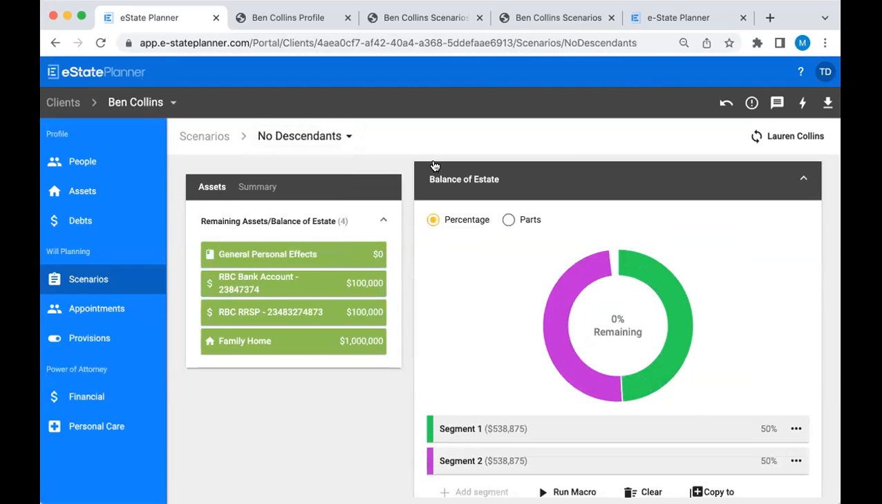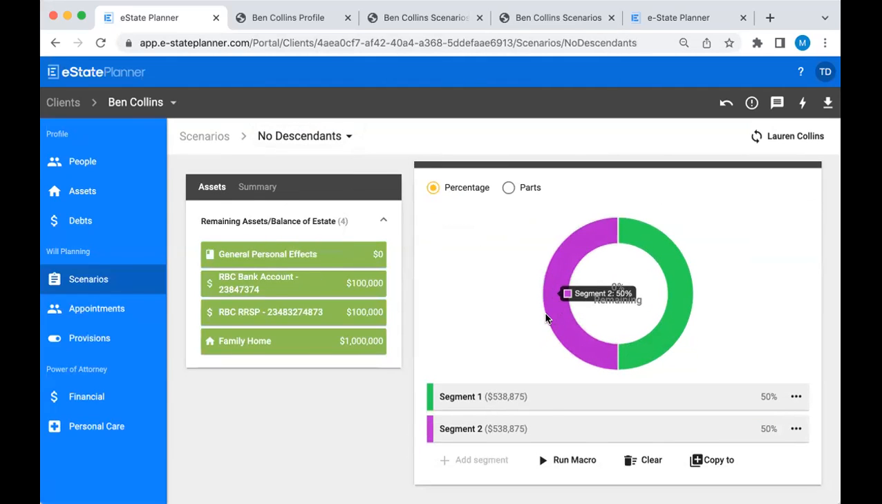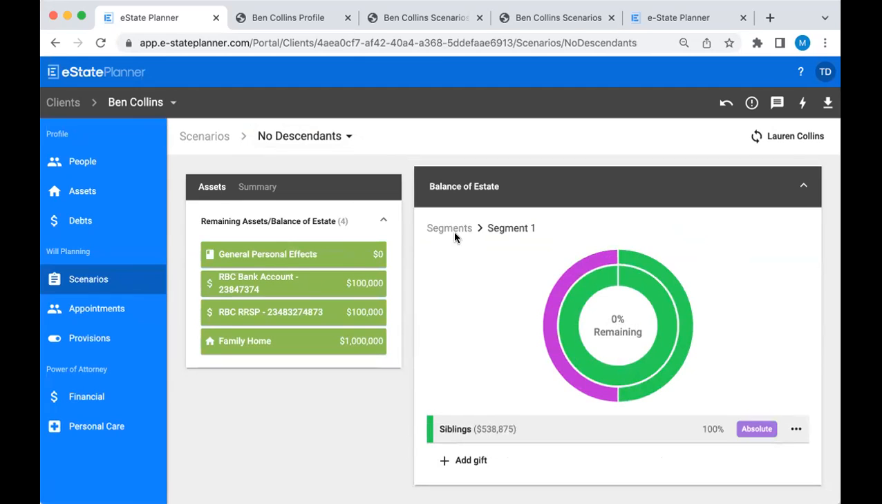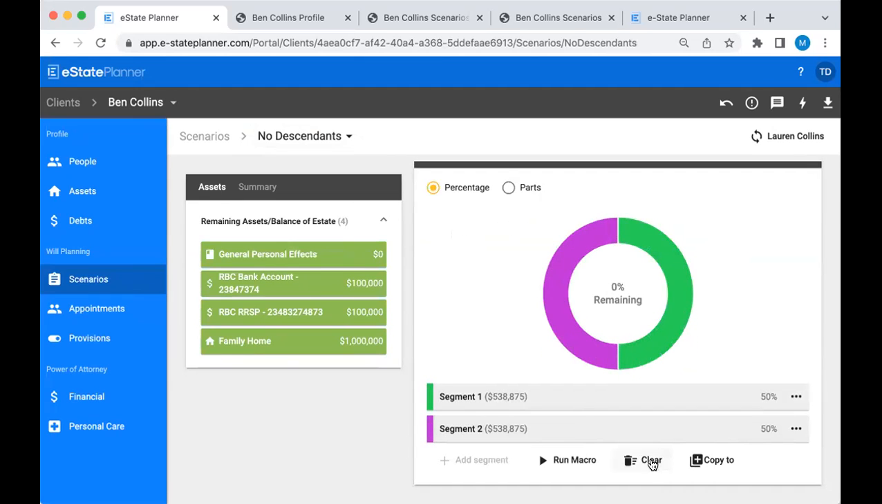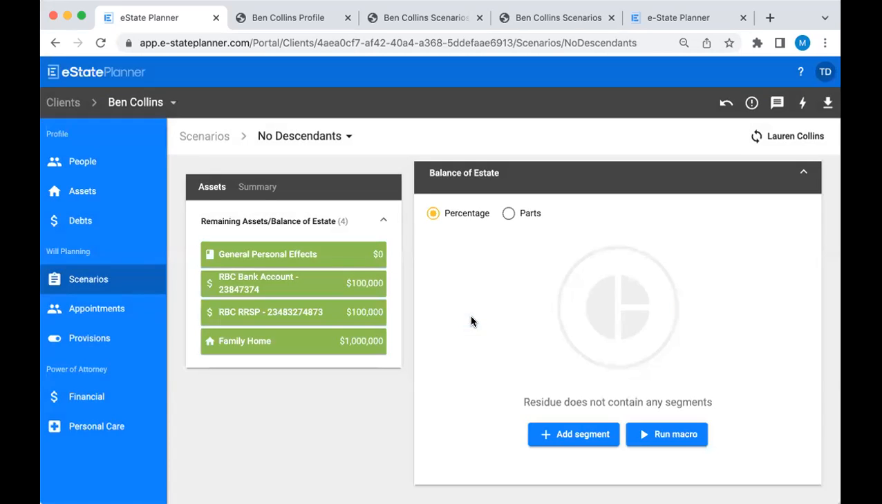Then we'll go to the last scenario, no descendants. So because we ran that E-plan, it's giving half to siblings and half to spousal siblings. But I can always just clear it, and I don't necessarily have to create a plan for this scenario. If maybe I have a really big family, I don't think it's ever going to get to this point, I don't necessarily have to do this one. But I'm going to do one.